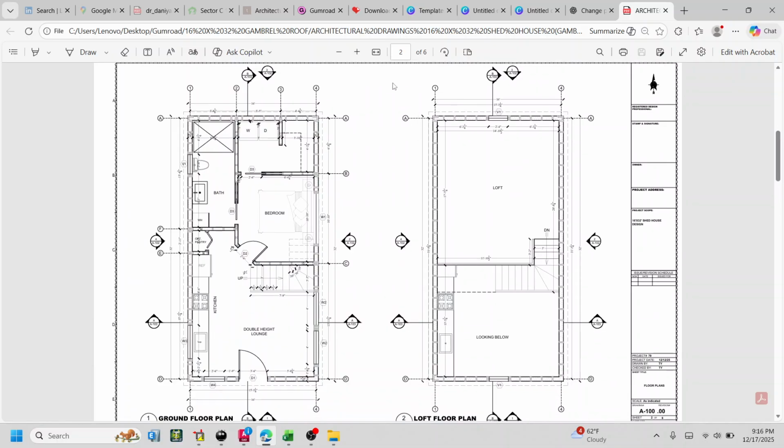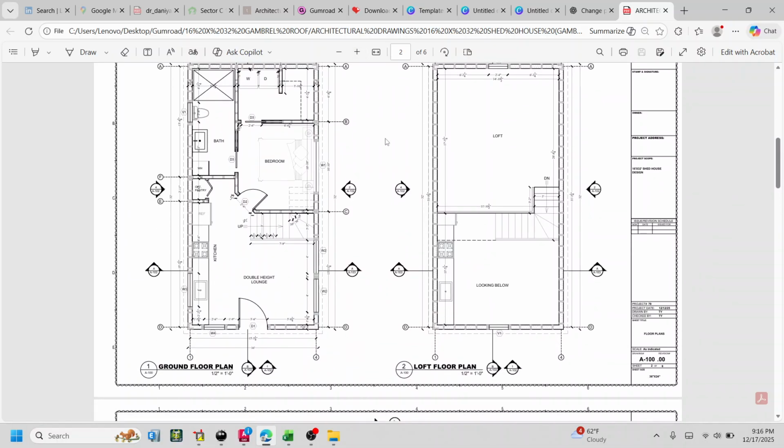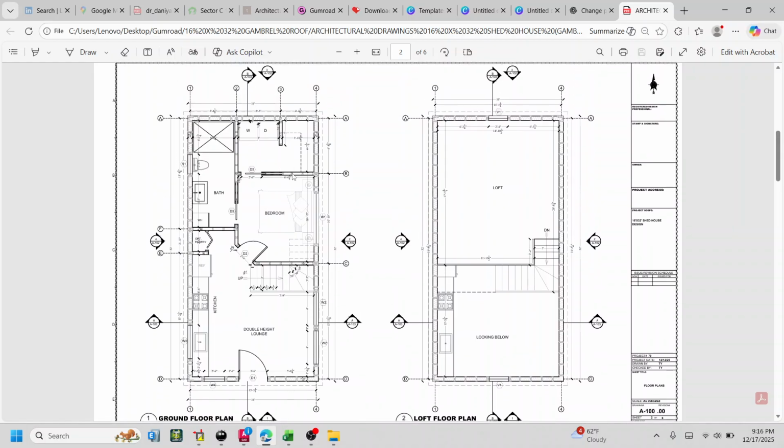And here you can see we have two floor plans, ground floor and loft floor plan. So basically it's a single story shed house, and you can see we have a walk-in closet, we have a bedroom with attached bathroom, we have shower, WC, and wash basin, and here you can put a water heater or anything you want, or you can place a bucket here if you don't need a water heater.